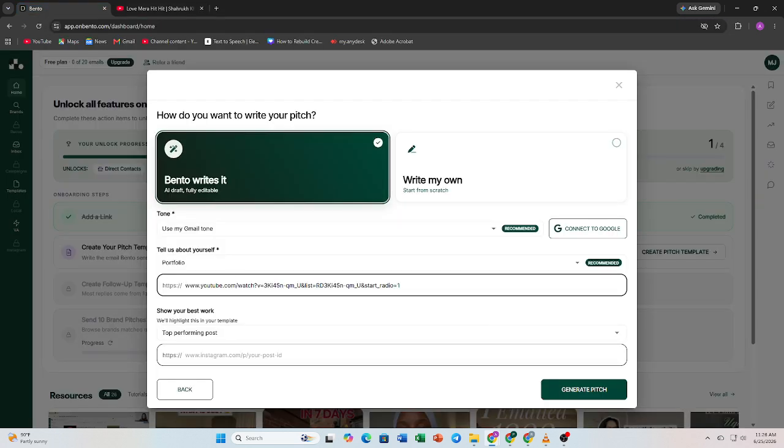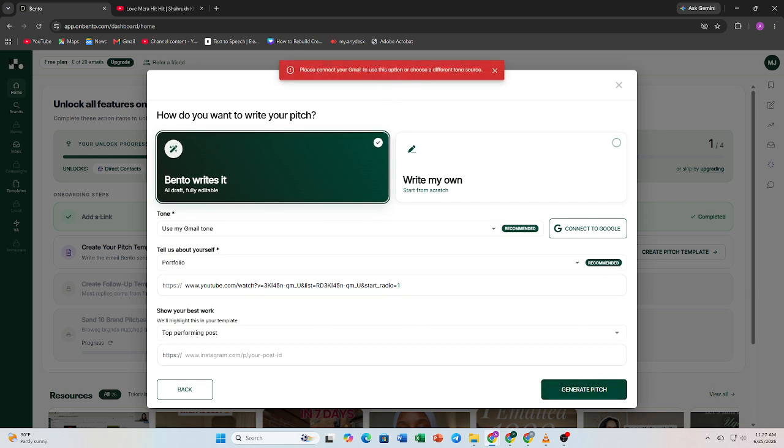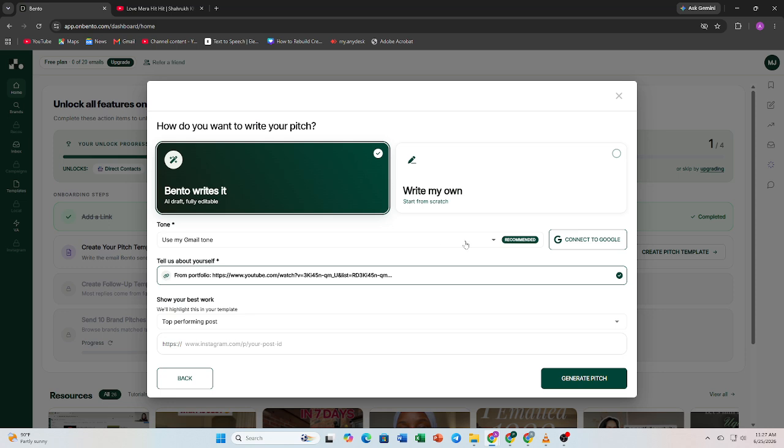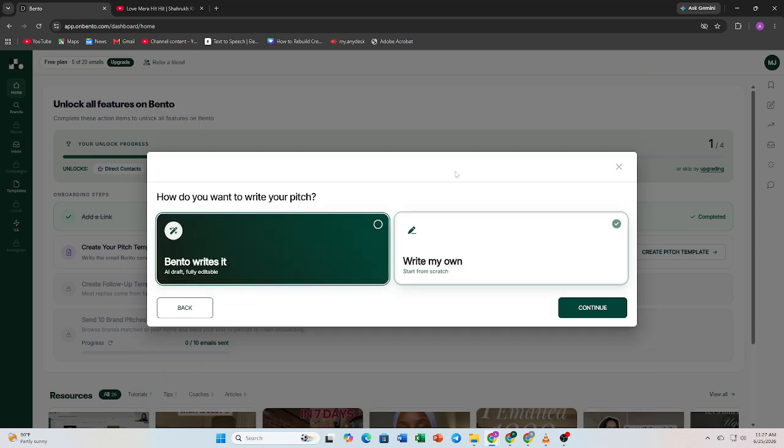Finally, save all your changes and visit your public Bento page to confirm the video is displayed correctly for your visitors. And that's it. You've successfully learned how to add YouTube videos to Bento step by step.